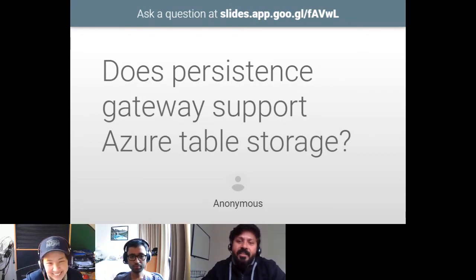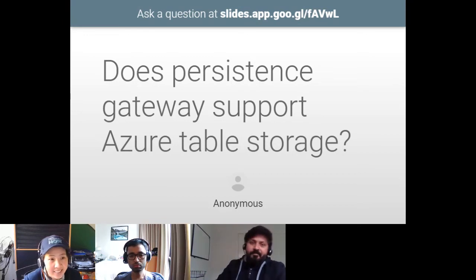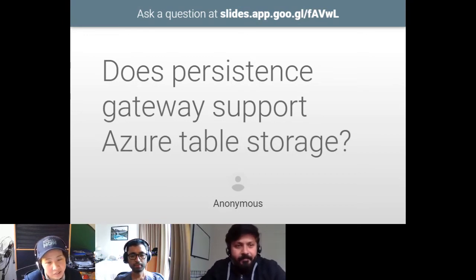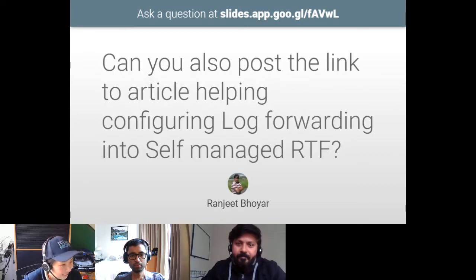As long as it's a database backed by Postgres engine. Currently it's only the Postgres based database engine, persistent gateway support, nothing else. So I'm not sure if that helps in any way. Whoever asked that question, if you'd like to know more details, drop an email to Shefreen. So let's look at the next one from Ranjit.